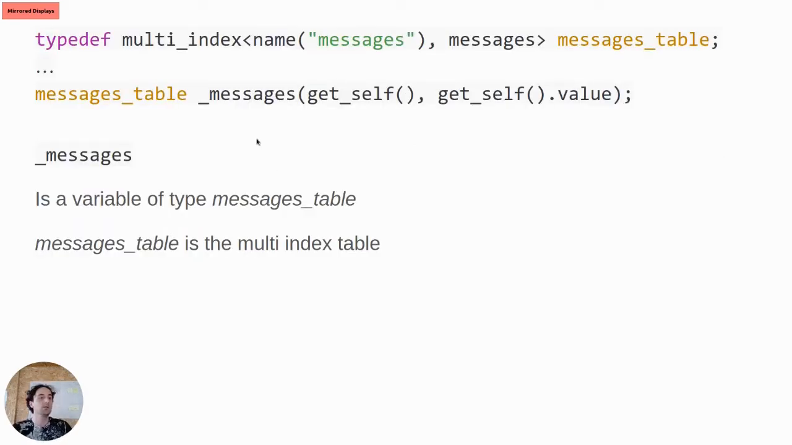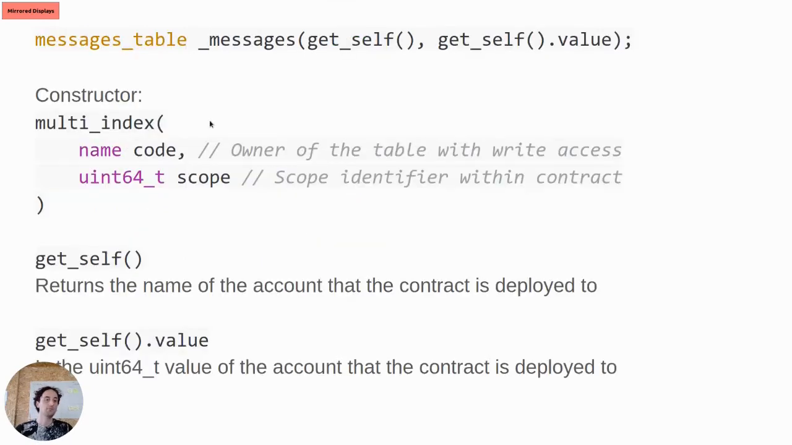So remember before we defined that table, so this is the typedef. Now we're going to use that type. So that type is here, and we're going to create a variable with it, a variable called messages. And the constructor for that variable takes two arguments. So this creates the variable. That constructor is here. It says what is the account that we want to look at that has these tables in it, and what is the scope.